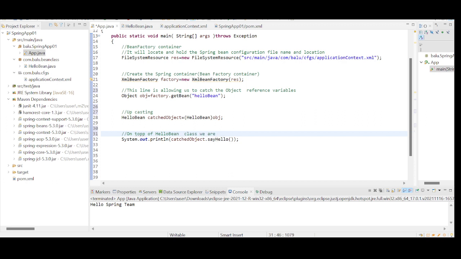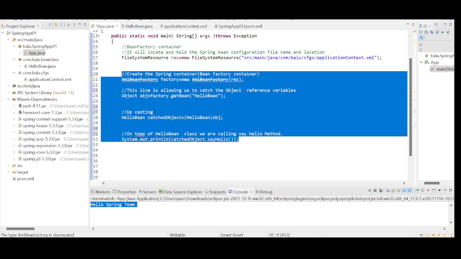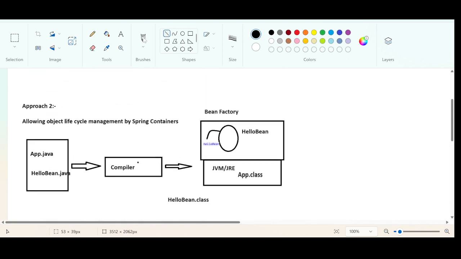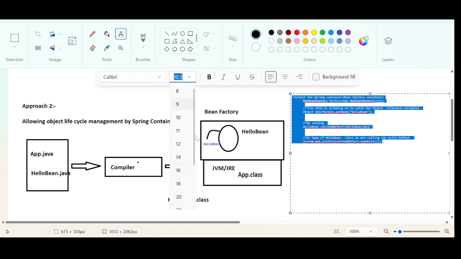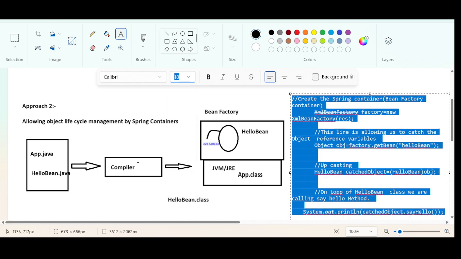We are calling the sayAllow method. Output is what? Allow spring bean. Allow spring bean. So this is the approach.